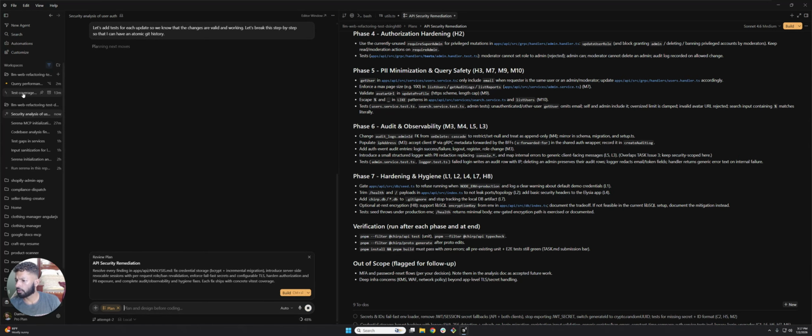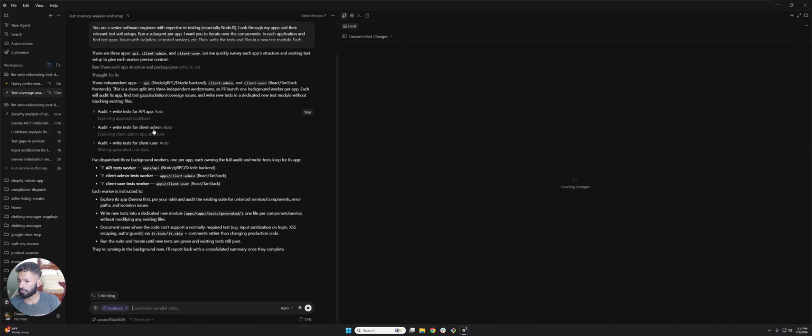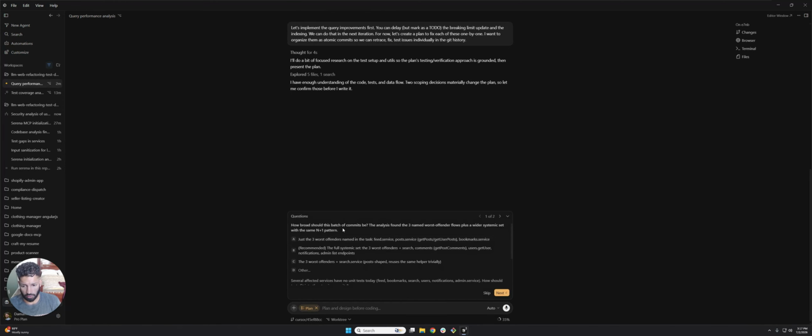Cool. Is the test coverage stuff done? Oh no, it's still doing its thing. Cool. How broad should this batch of commits be? The analysis found 3 named worst offender flows, plus a wider systemic set, versus just the 3 worst offenders. No, we need to fix this on a lot of things. If this is a consistent pattern, there's no point in just fixing it one time.